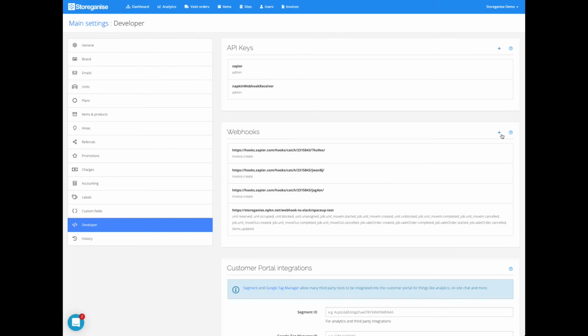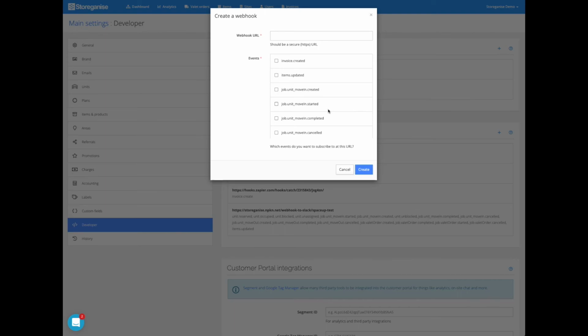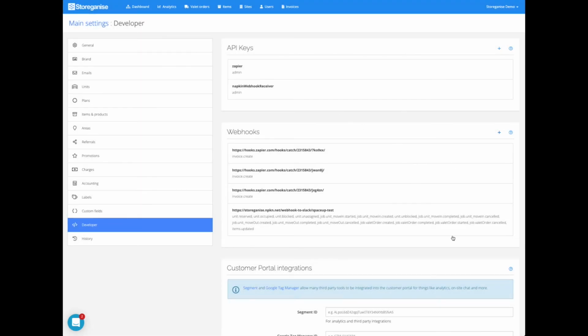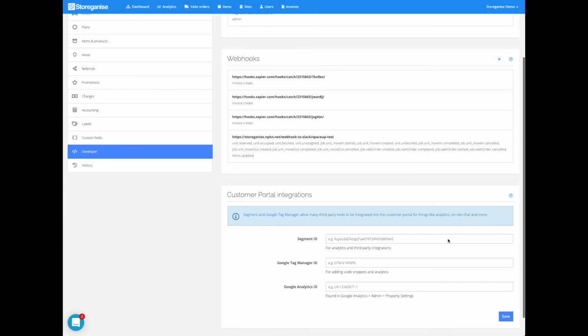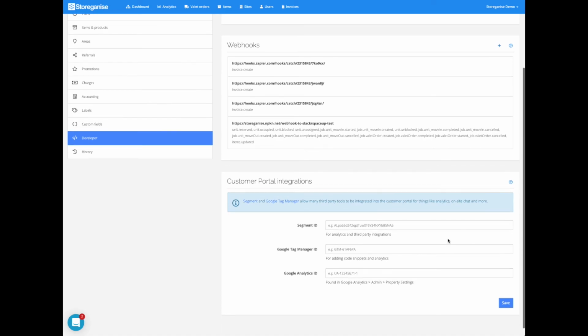Finally, we come to the developer settings. Here you can set up API keys if you're using the API, or leverage the webhooks to automatically get event notifications posted to different locations. And you can also add in the credentials for the different customer portal integrations we support, such as Segment, Google Tag Manager, and Google Analytics. These allow you to support a number of different third-party tools such as chat, analytics, and loads more.